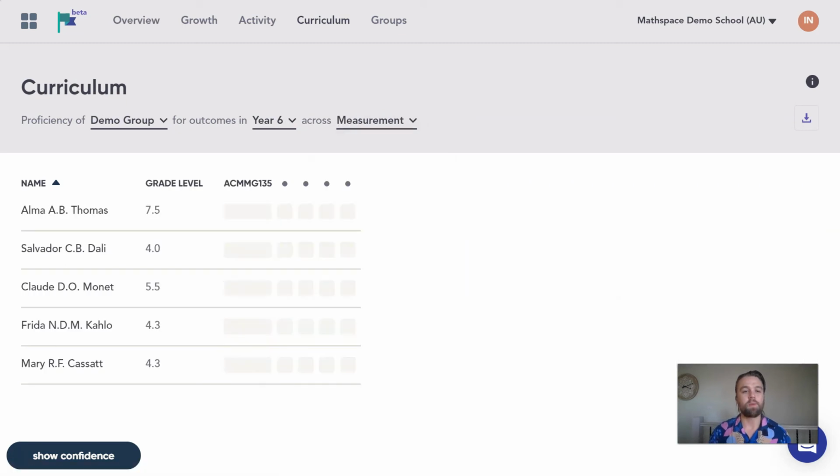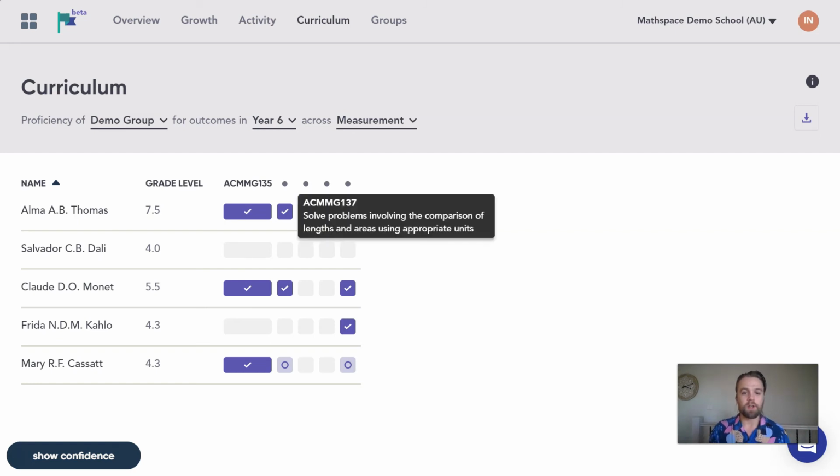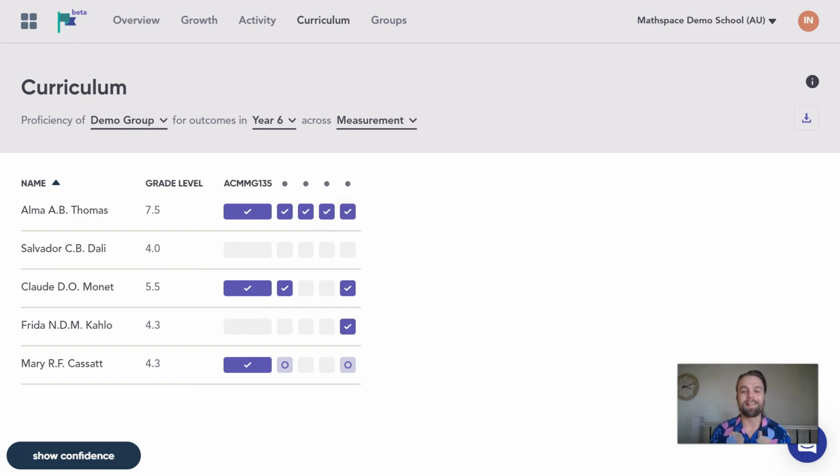I can come to the measurement strand and I can see from all my curriculum outcomes where are my students' proficiency. So we've got the Australian and the Victorian curriculum that can be measured in Waypoints. So I can see this skill, for example, the comparison of length and area using appropriate units. I can see there's a few students in my class that haven't mastered this at the year 6 level. So if I'm teaching year 7 or 8, this could be then something that I want to revise before we get into some harder measurement skills.